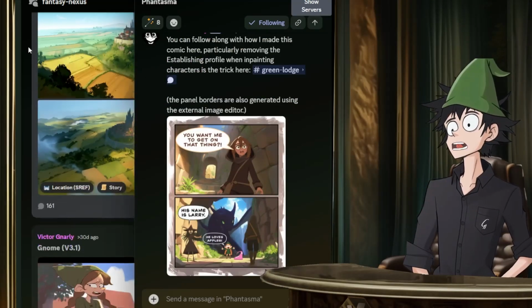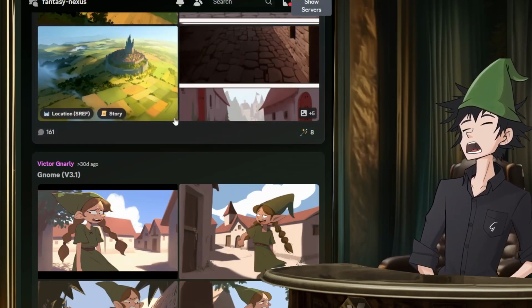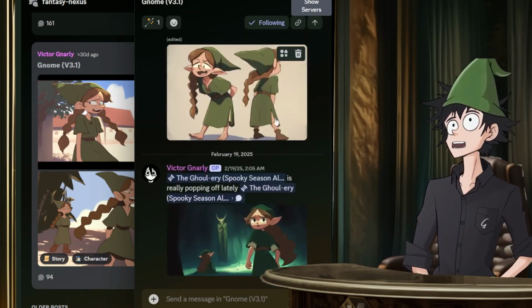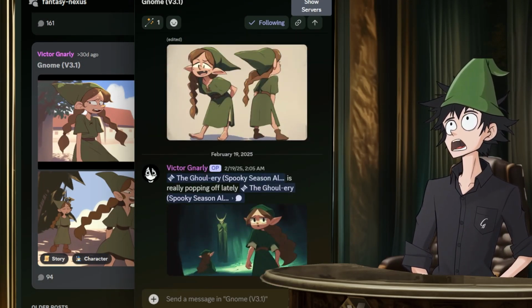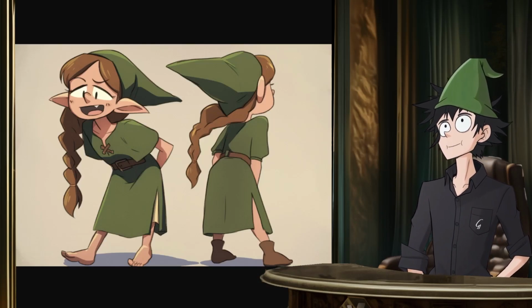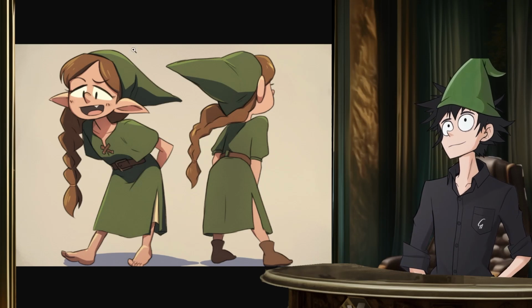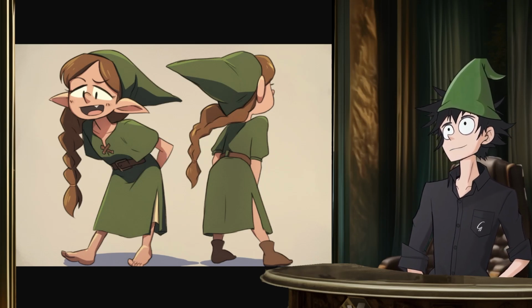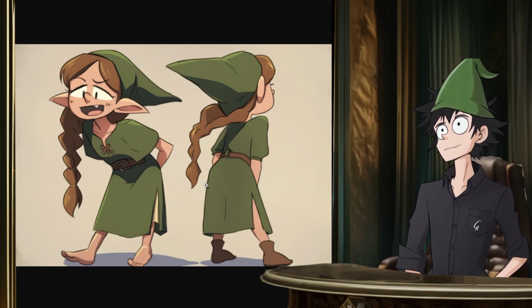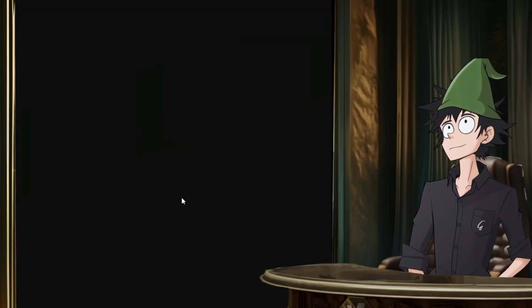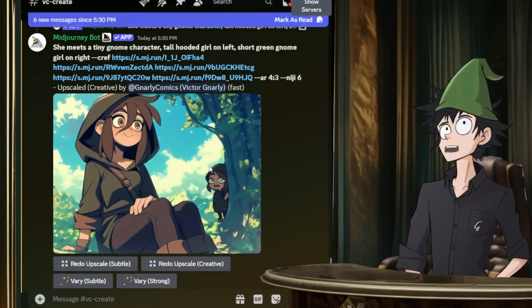But if we go a little step lower, you'll see that we have GNOME 3.1, and I have a new version of GNOME that is currently in testing. It is just a single image that is meant to make her a little more jolly. She's very angry with the current version of her, so I'm trying to make her a little more easy-minded. So let's go ahead and try to inpaint her into this result here.